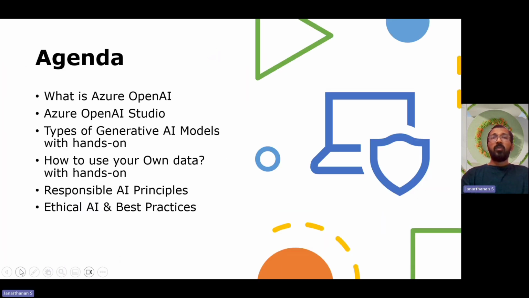The agenda for today: what is Azure OpenAI? The Azure OpenAI Studio, the types of various generative models, and how to chat with your own data with respect to Azure OpenAI platform. Then finally, we'll discuss the responsible AI as well as ethical AI best practices.